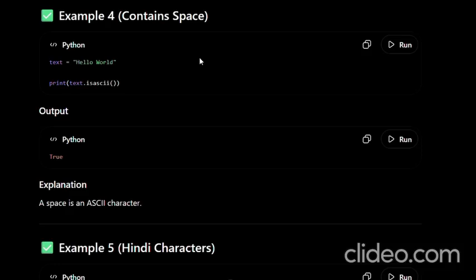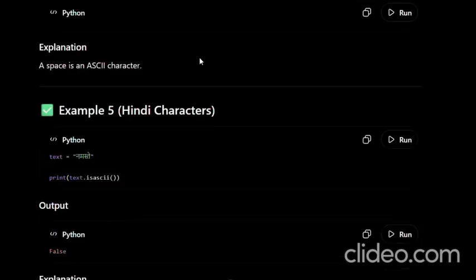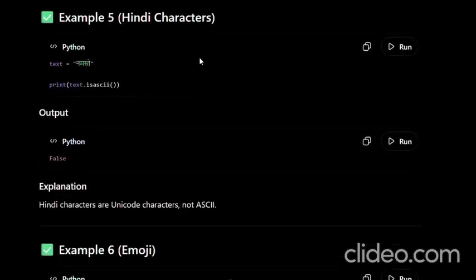After completing all methods, we will do some questions as well so that we can understand these methods. We will first complete all the methods. So here the false condition comes. Let's consider we have a string having Hindi characters. Hindi characters are Unicode characters, not ASCII. That's why it will return false here. So these types of conditions come when this method returns false as an output.